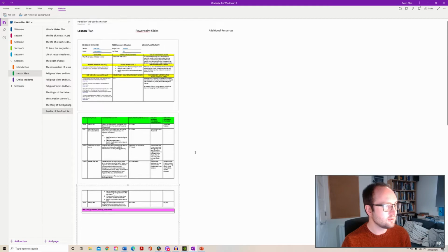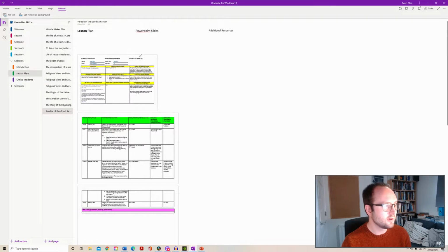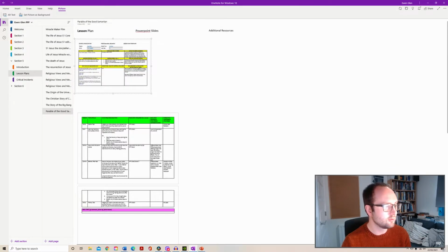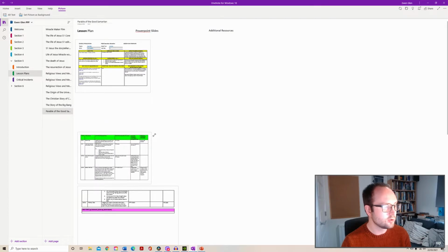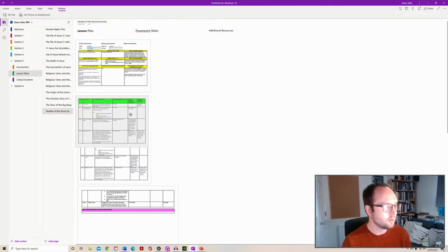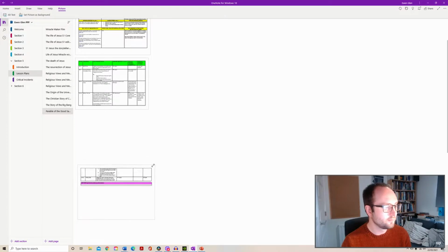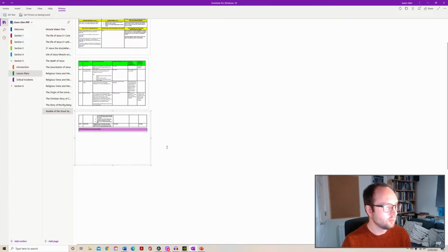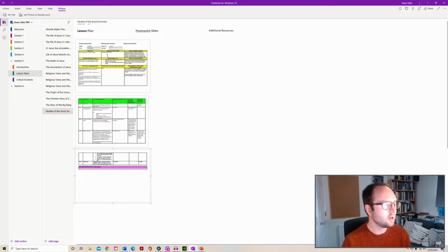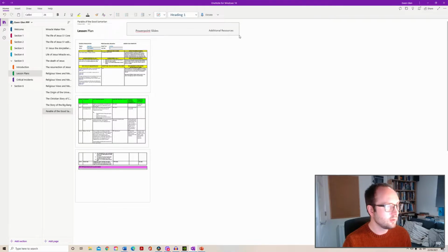So we take these images, each page has been converted to an image. You can move them around, you can resize them using the corners there. Just put them underneath the lesson plan column. There we go. So we've got our lesson plan there for our tutor to see. We can now move the other columns along. And next we need our PowerPoint slides.